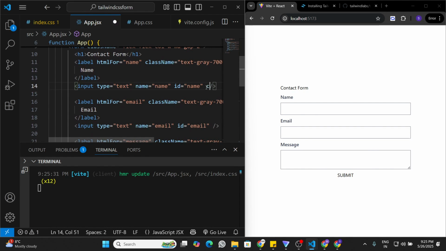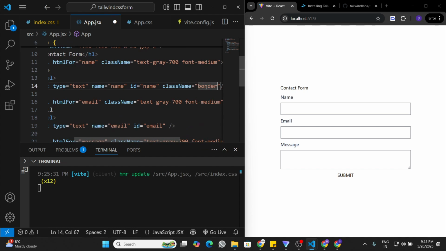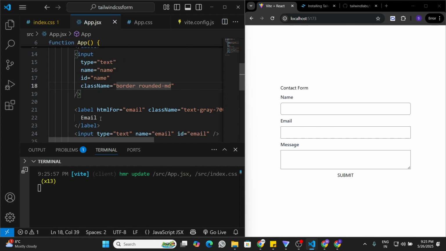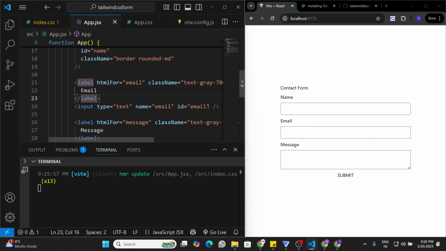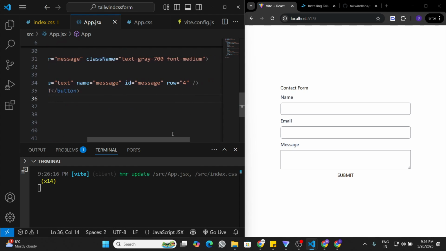On the input field, I'm going to put a class name, and I'm just going to say this is going to have a border which is going to be rounded at medium size. What this class name is going to do is add some border radius here, which is going to look nicer than having the square text field. So let's copy that and put it on all our input fields. And that's the second one, and the third one is the text area.